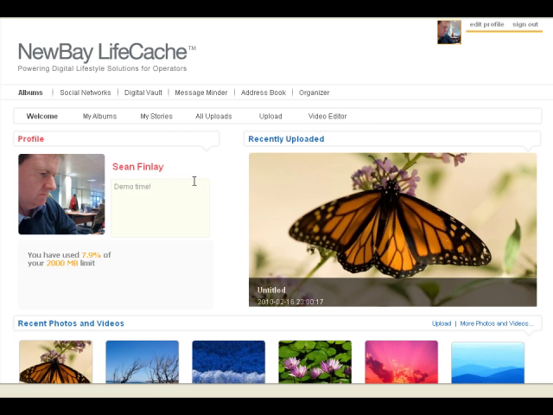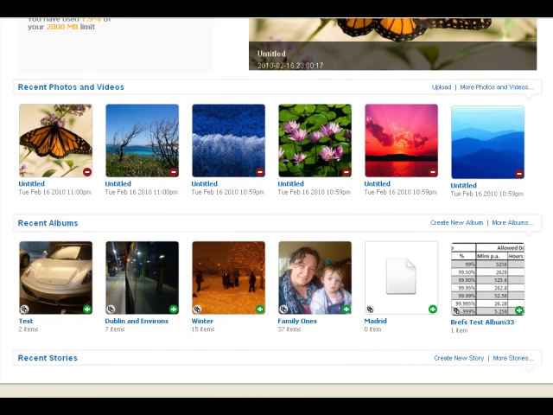On the left hand side of the screen I can see my profile settings, the amount of space I've used, and my profile picture. And on the right hand side I can see the most recently uploaded piece of content, and beneath that I can see other photos that I've uploaded and other albums that I've created.